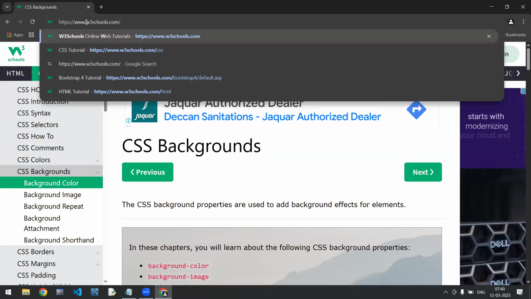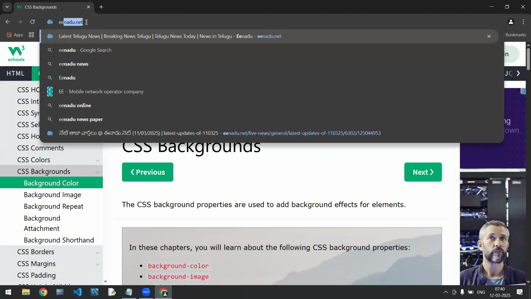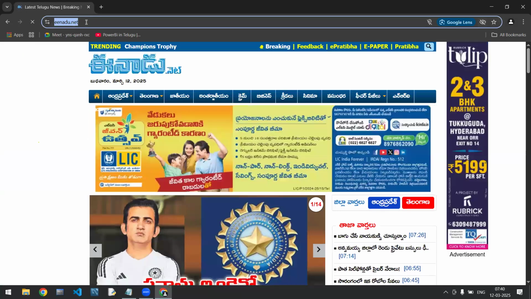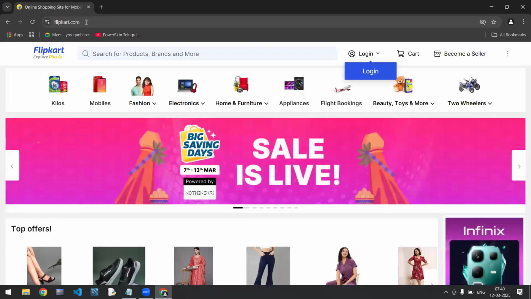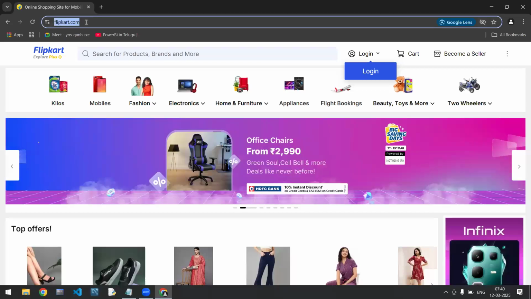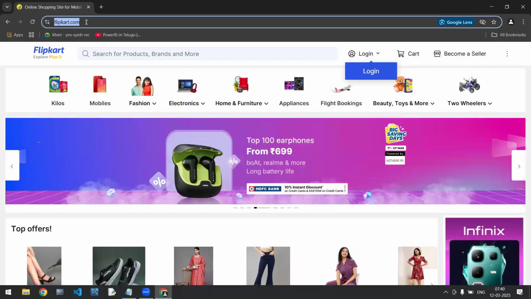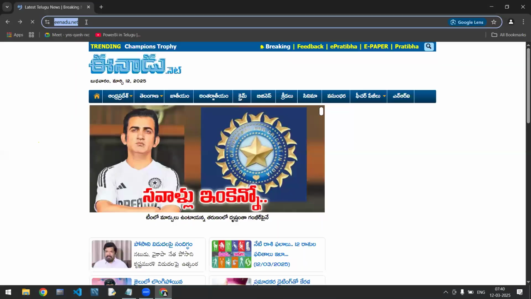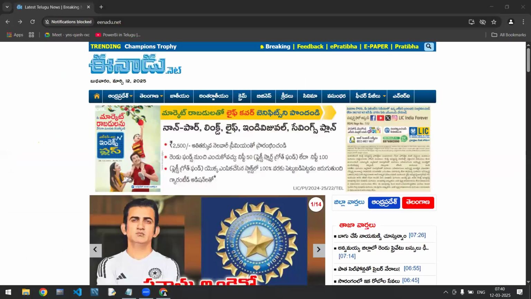Now, suppose that I have created a website. My website, I want to launch it online. I want to host it online like flipkart.com, google.com, something like this. And even you observe, if we want to connect to a website, in the browser we are typing something like this. Some text we are typing here.